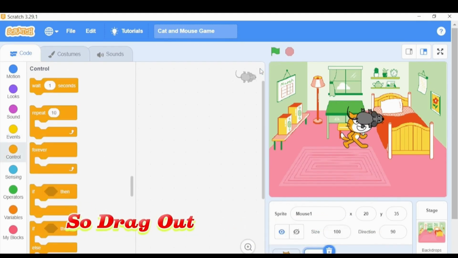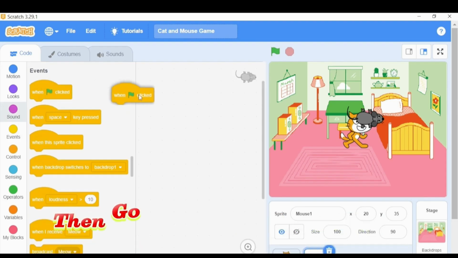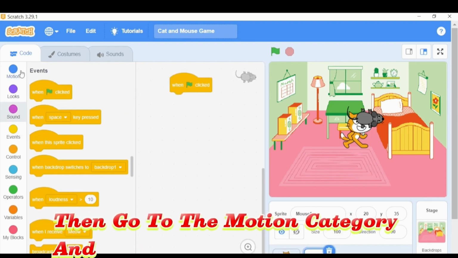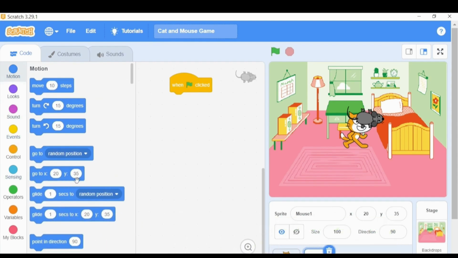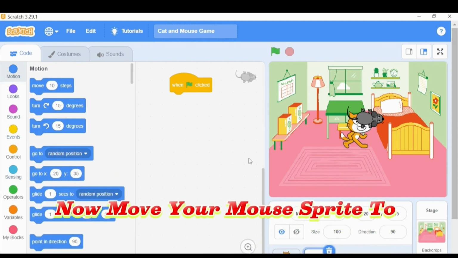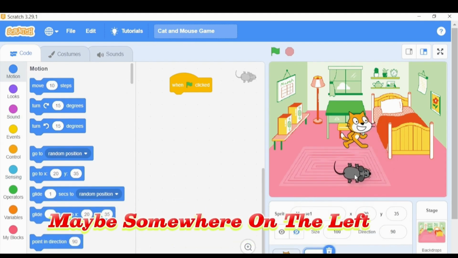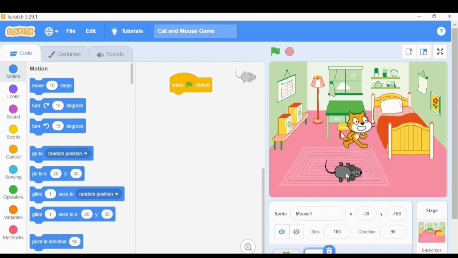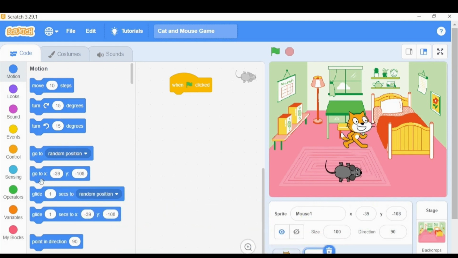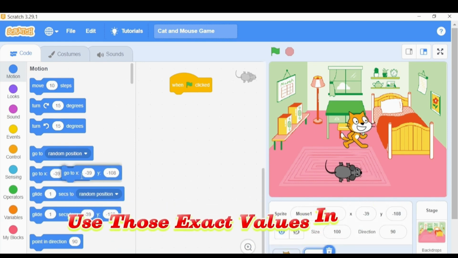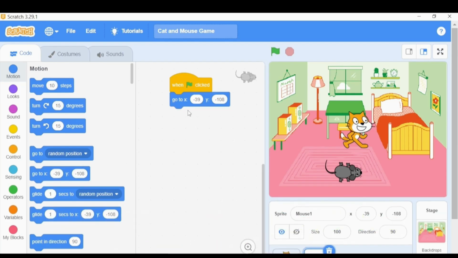So, drag out when green flag clicked from the Events category. Then go to the Motion category and get the Go to X and Y block. Now, move your mouse sprite to the spot where you want it to begin, maybe somewhere on the left or center of the screen. When you drag it, the X and Y values will change automatically. Use those exact values in the block so the mouse always starts from the same place.